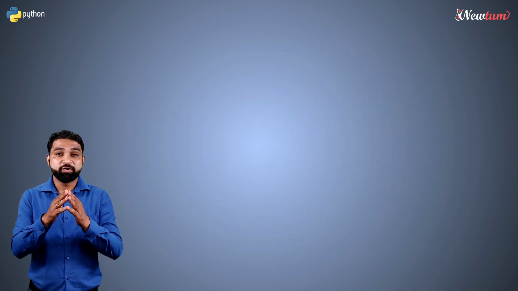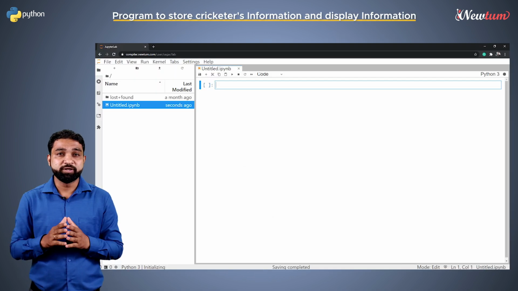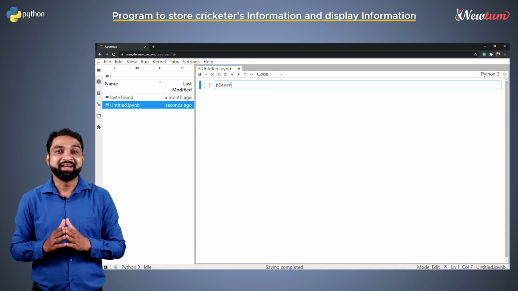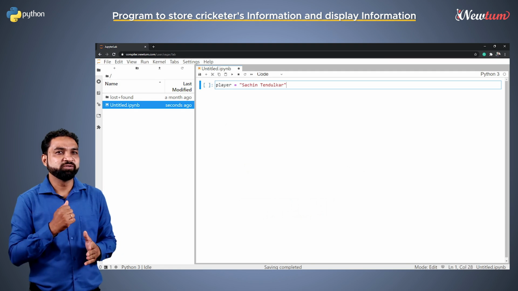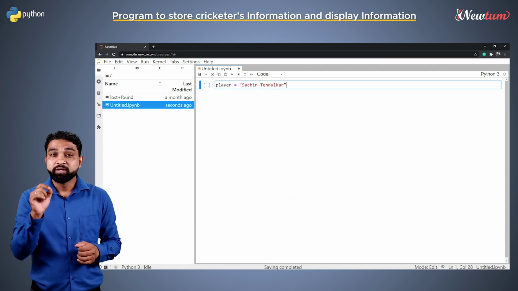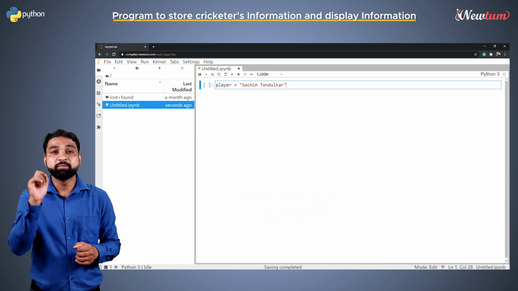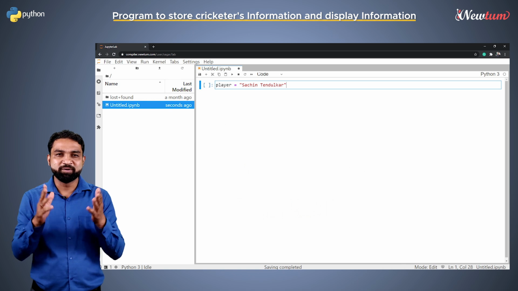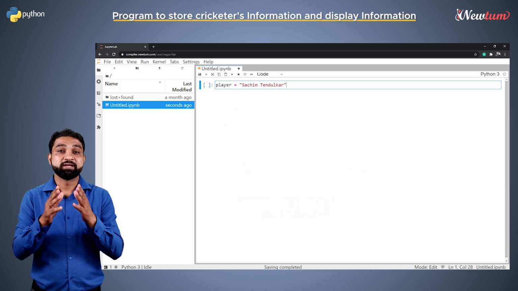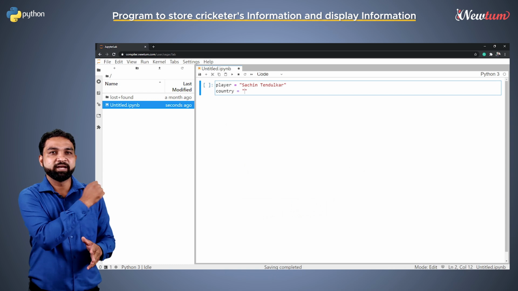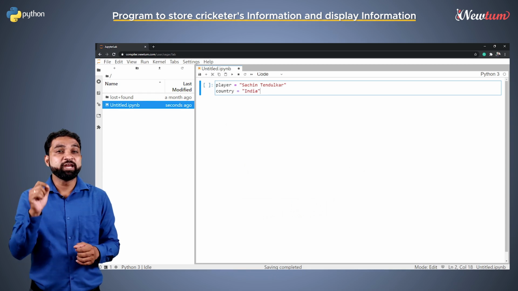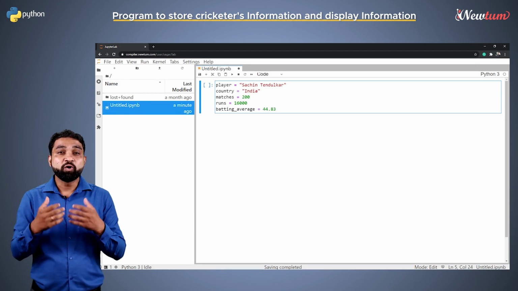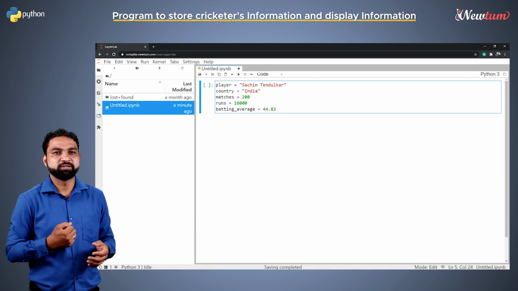So, for our program to store cricketer information, we will declare the following variables. First is player, and we will assign it the value Sachin Tendulkar like this. Again, here we have enclosed the text in double quotes because a string data type in any computer language is enclosed in double quotes or single quotes. Then another variable to store country like this. Similarly, we will create variables for matches, runs and the batting average. We will also assign them a value like this.